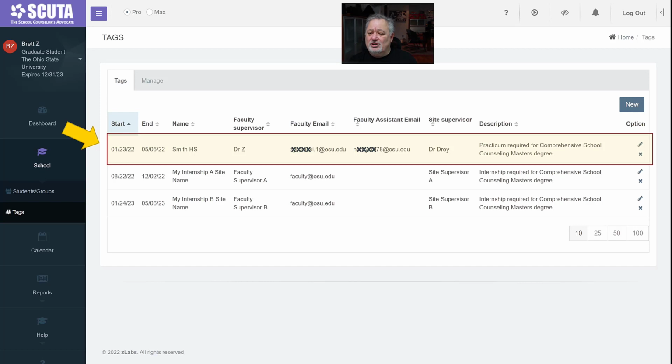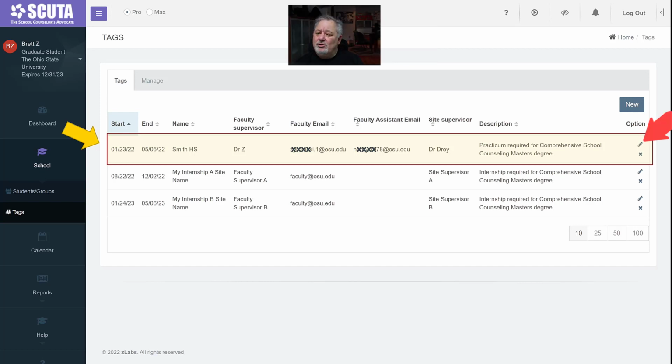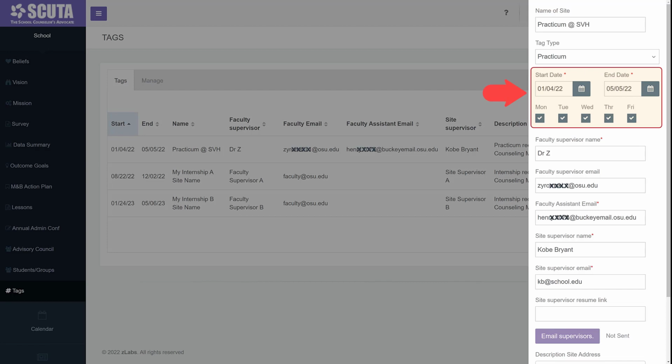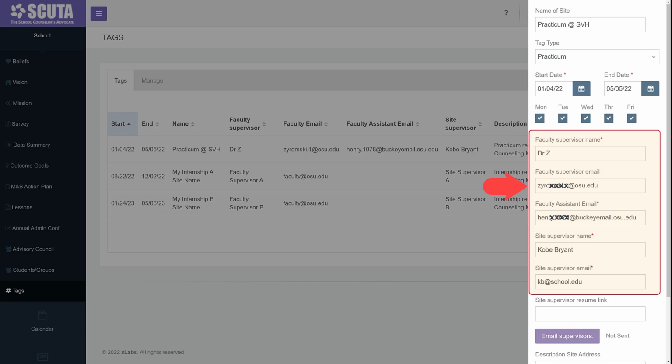To do that, you just click on the edit, and you've got the input here. And here you can specify the start date of your practicum, the end date of your practicum, which days of the week you're on your practicum, and importantly here, your faculty name, the name of the faculty advisor, and their email address, along with, if needed, a faculty assistant email. And you also have your site supervisor. So you could have that information. At the bottom here, you can see you email your supervisors. With one click, we notify the supervisors that you're using SCUTA.